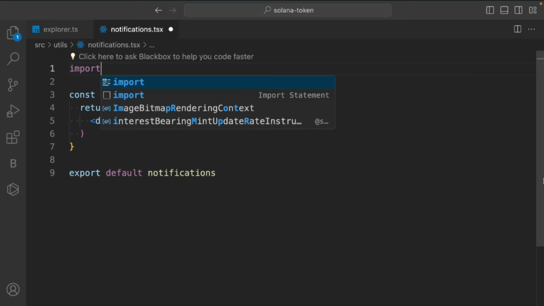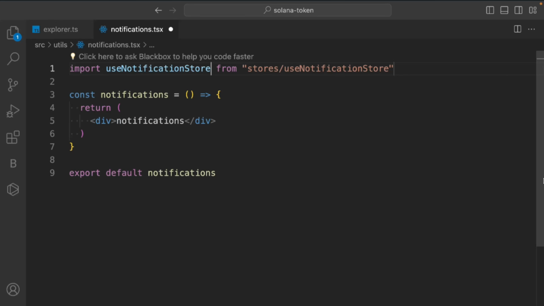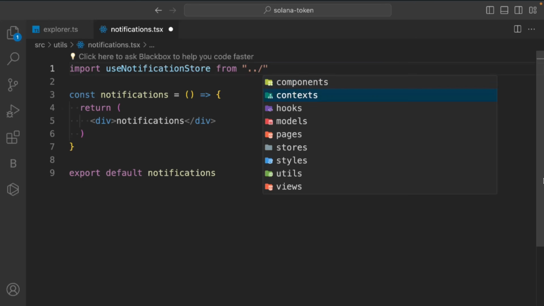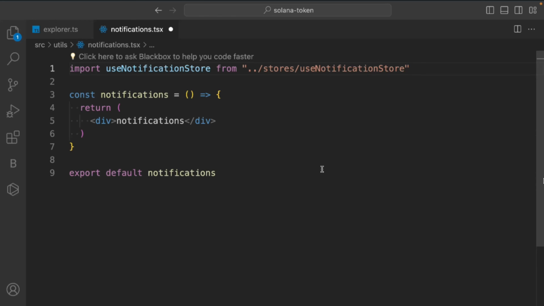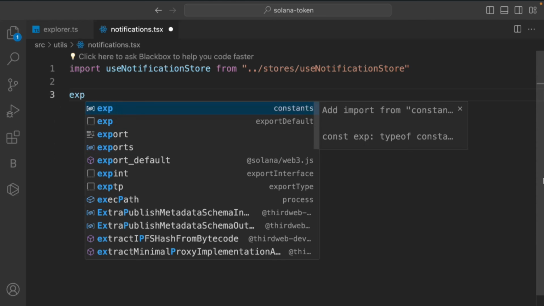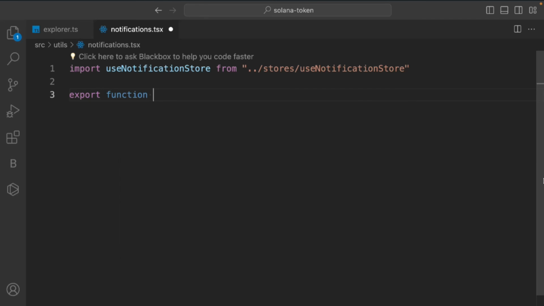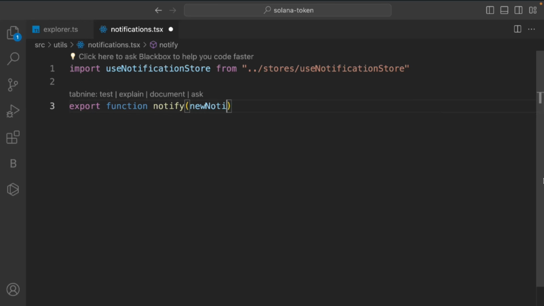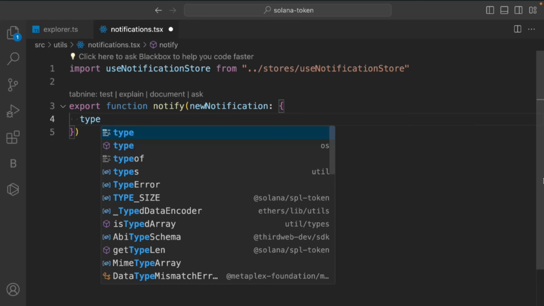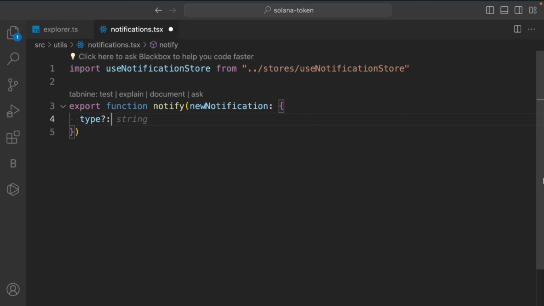Let's import use notification store, and this is coming from /store/use notification store. Now simply remove this one. We have to say export function notify, and we're going to simply receive the new notification. It will have the type. So these are the information we have passed. I hope you guys haven't forgotten that.